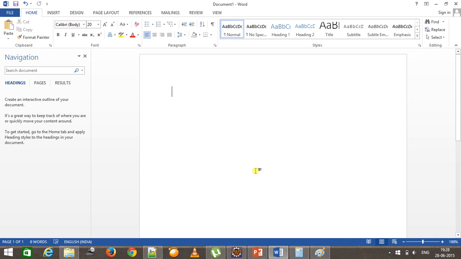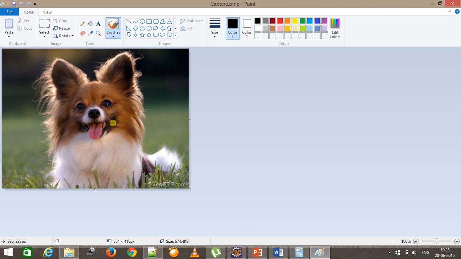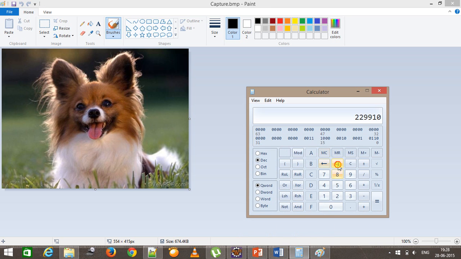Every image consists of pixels, and pixels are responsible for giving color to the image. If you look at this image, its resolution is 554 cross 415. That means the total number of pixels present inside this image will be 554 cross 415, that is width into height.